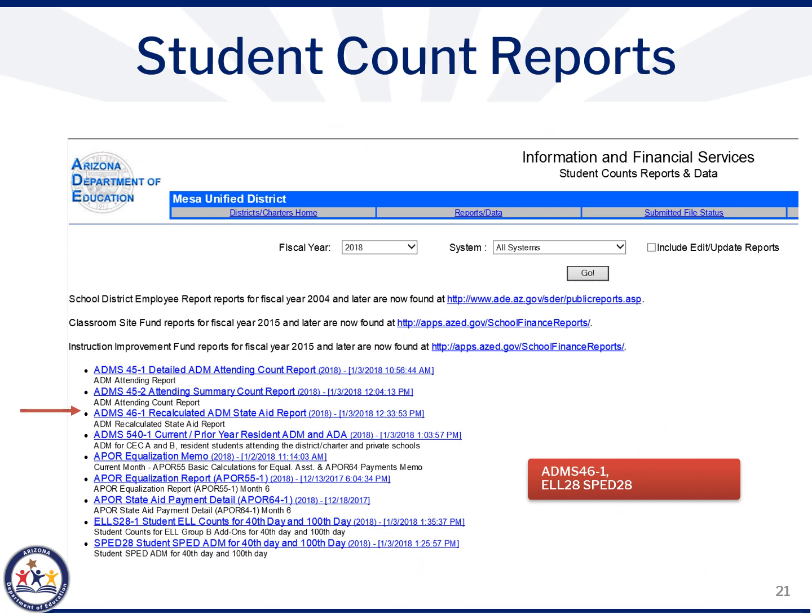The summarized student count reports can be found on the school finance homepage. You will see the 46-1 for regular ADM students, the ELL 28-1 for ELL students that are generating ADM, and the SPED 28 for students that are generating SPED ADM.